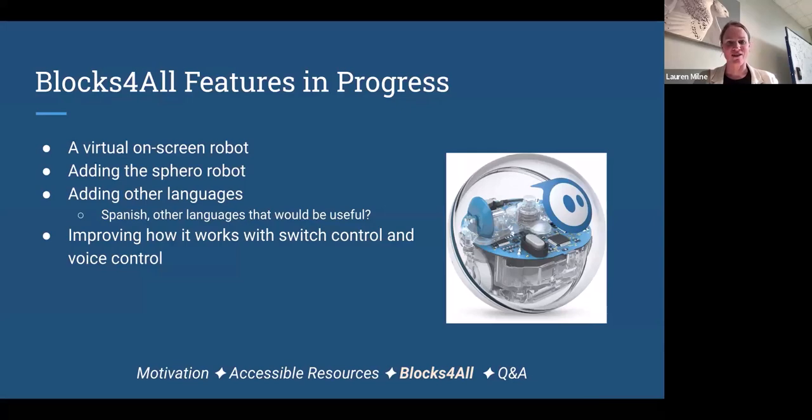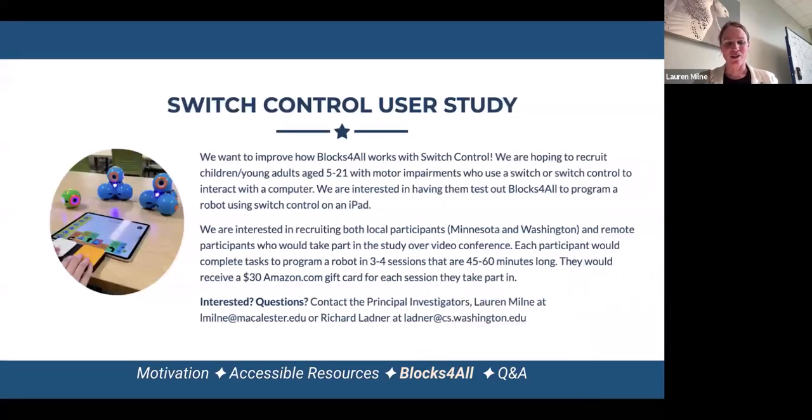As part of that, I do have a bit of an ask. We're trying to recruit for a switch control user study. We've implemented it, and it seems like it works well for us with switch control, but we actually want to work with people who use switch control on a regular basis, in particular children and young adults from 5 to 21, to get a better understanding of how to design well for them.